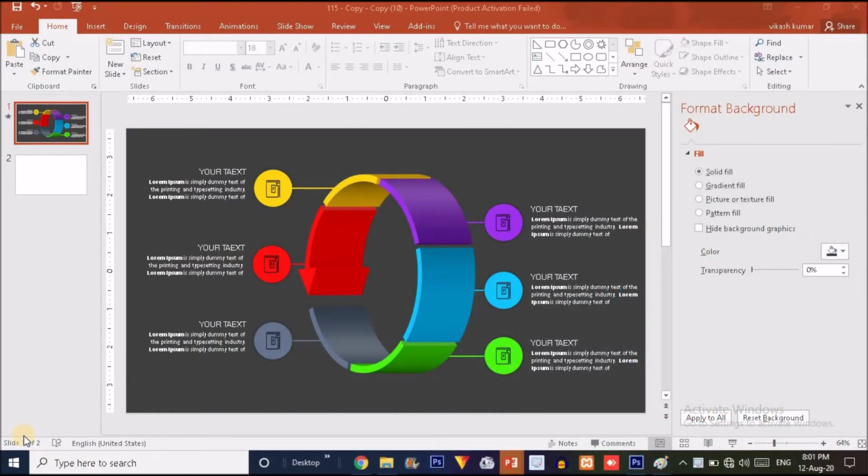Hey, what's up guys, this is Vikas once again back with another tutorial, and in this tutorial I will show you how to create a 6-step infographics in just PowerPoint.